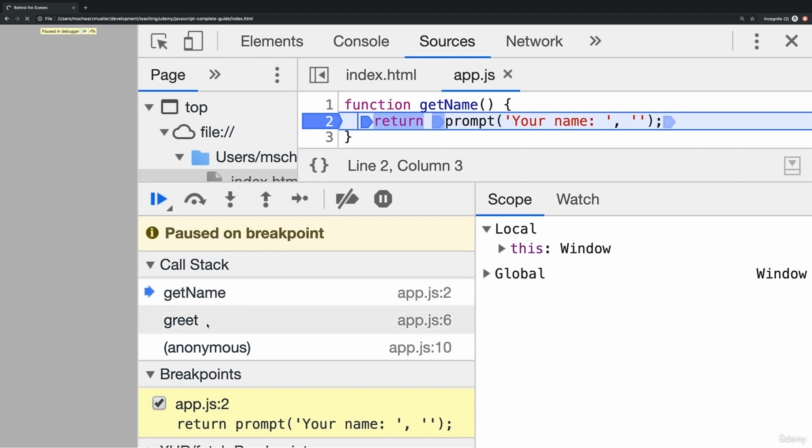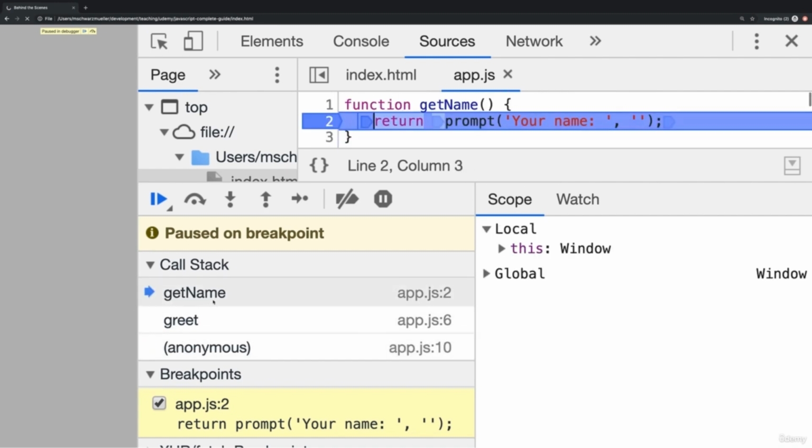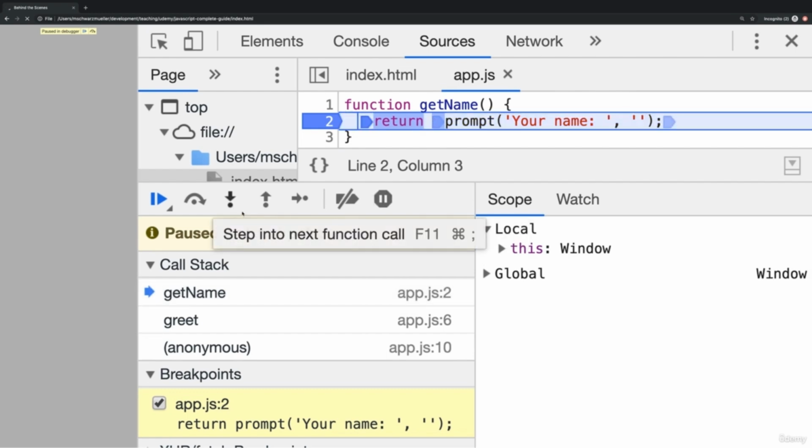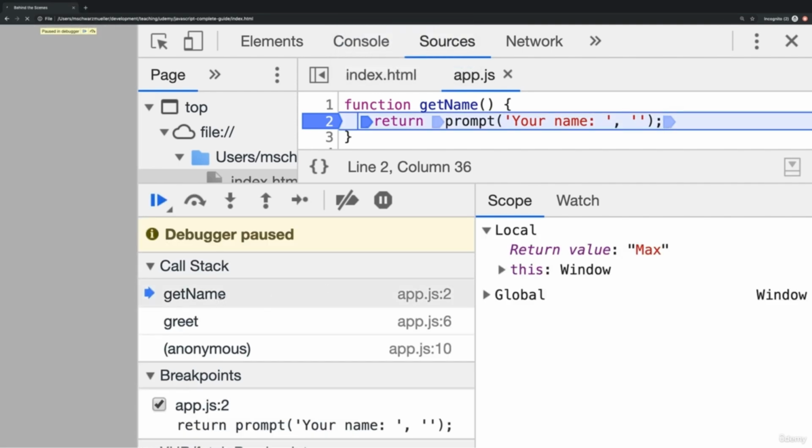Not the full stack, because the stack memory itself does actually not just manage function calls, but also short-living values stored in variables. But it shows us the order in which the functions were executed and how they're managed as a stack. And this is just the stack I was just referring to. And here you see getName, before you see greet, and then you see this anonymous thing at the bottom. Now getName is about to call prompt, and we can actually see that by stepping into the next function call, which opens this prompt here. And there, if I enter max and hit OK, well, we're back to getName.